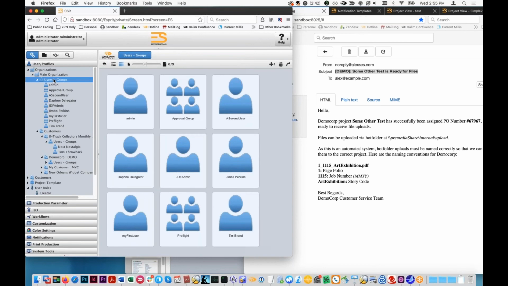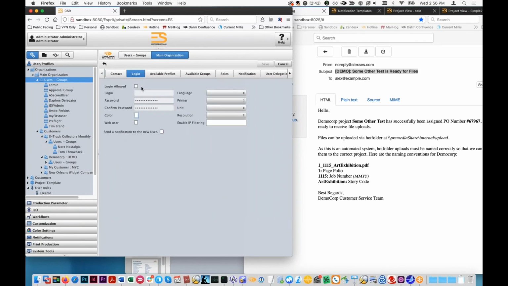One odd one I saw recently was we had someone set up in ES a fake user. They wanted to send an email to someone who didn't use ES. So they made a user account and they left the login allowed unchecked here. And I think it sent the mail, but the links in the mail were not valid because it couldn't check what permissions the user should have had to view files. So it sent out these garbage links.